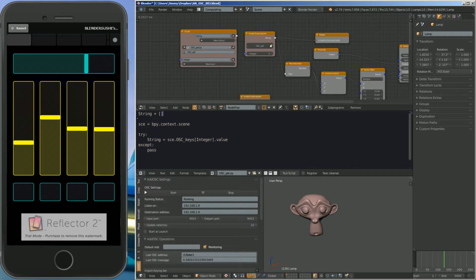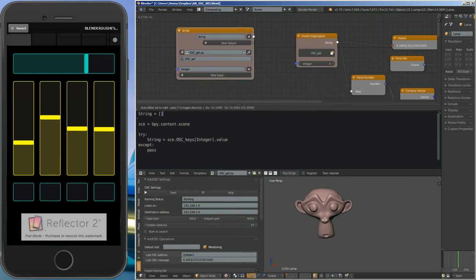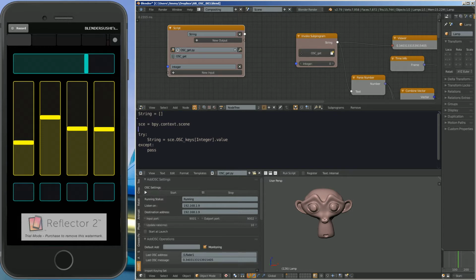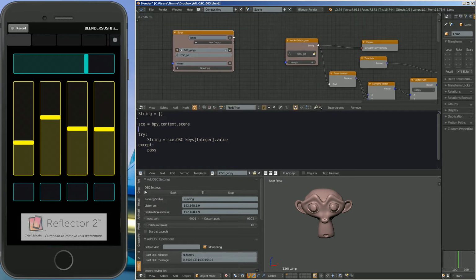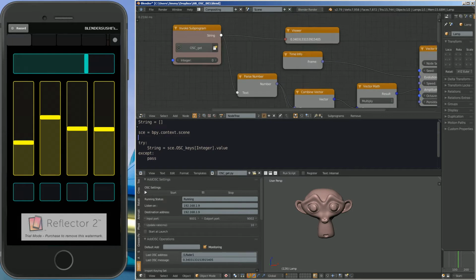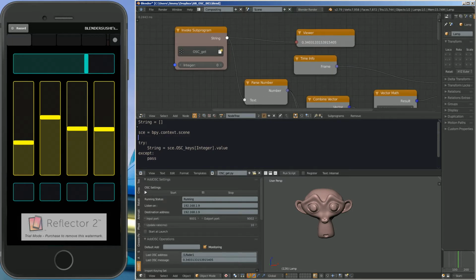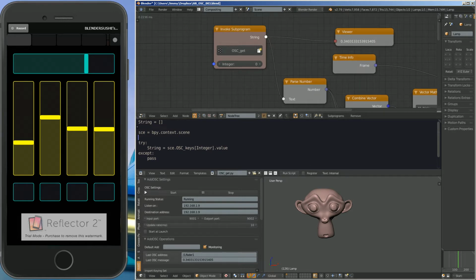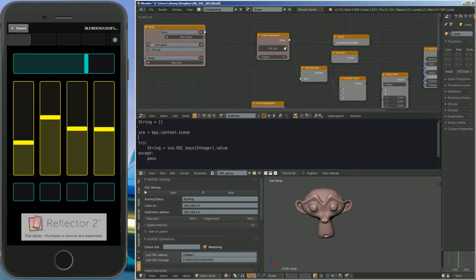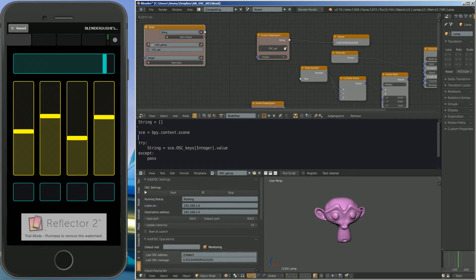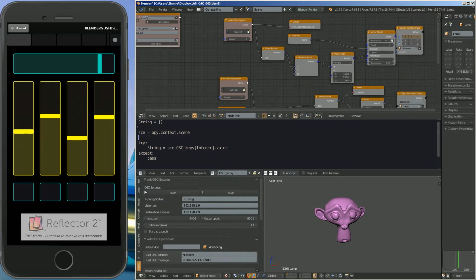You simply create a script node like this and then source this OSC get text, and once you do that, you can quickly go and source this value from the scene OSC keys. So it's some kind of library monitoring any OSC message coming in, and you can pipe it into Blender using animation nodes. That's basically what's going on.